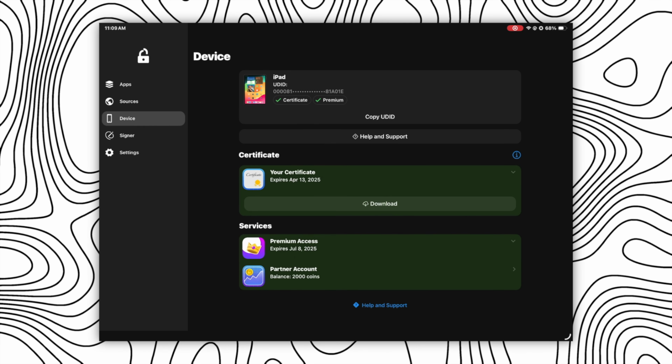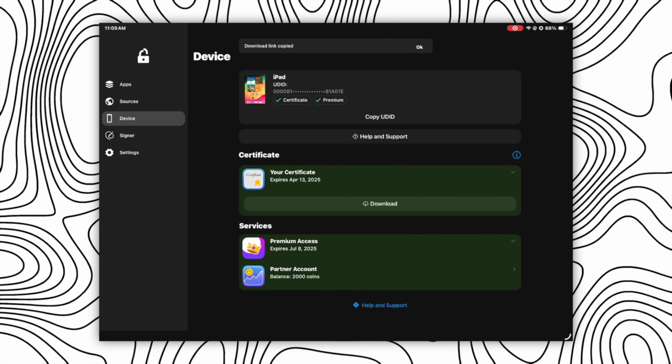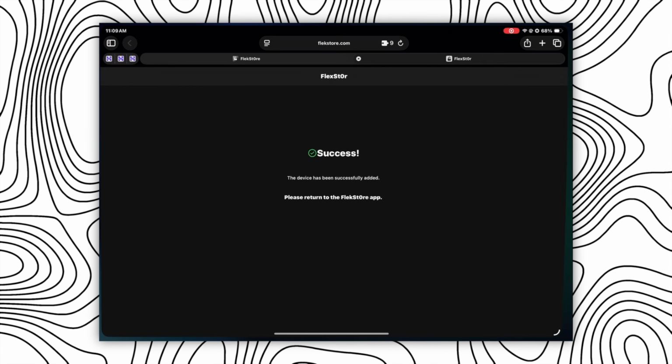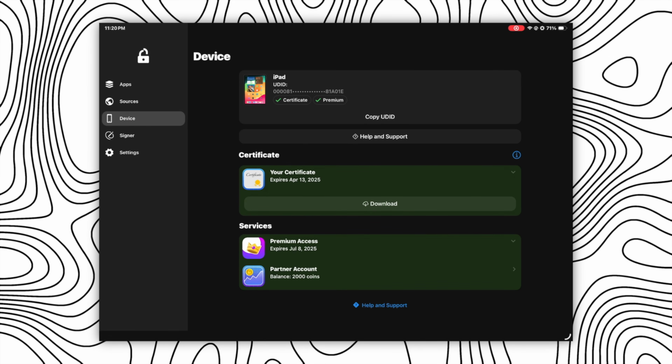So once you get the green tick, click on the download button under the certificate section here and then click on copy link. Now paste that link in any browser and download the certificate zip file. Once done, open the Flex Store again and then go to the signer option.